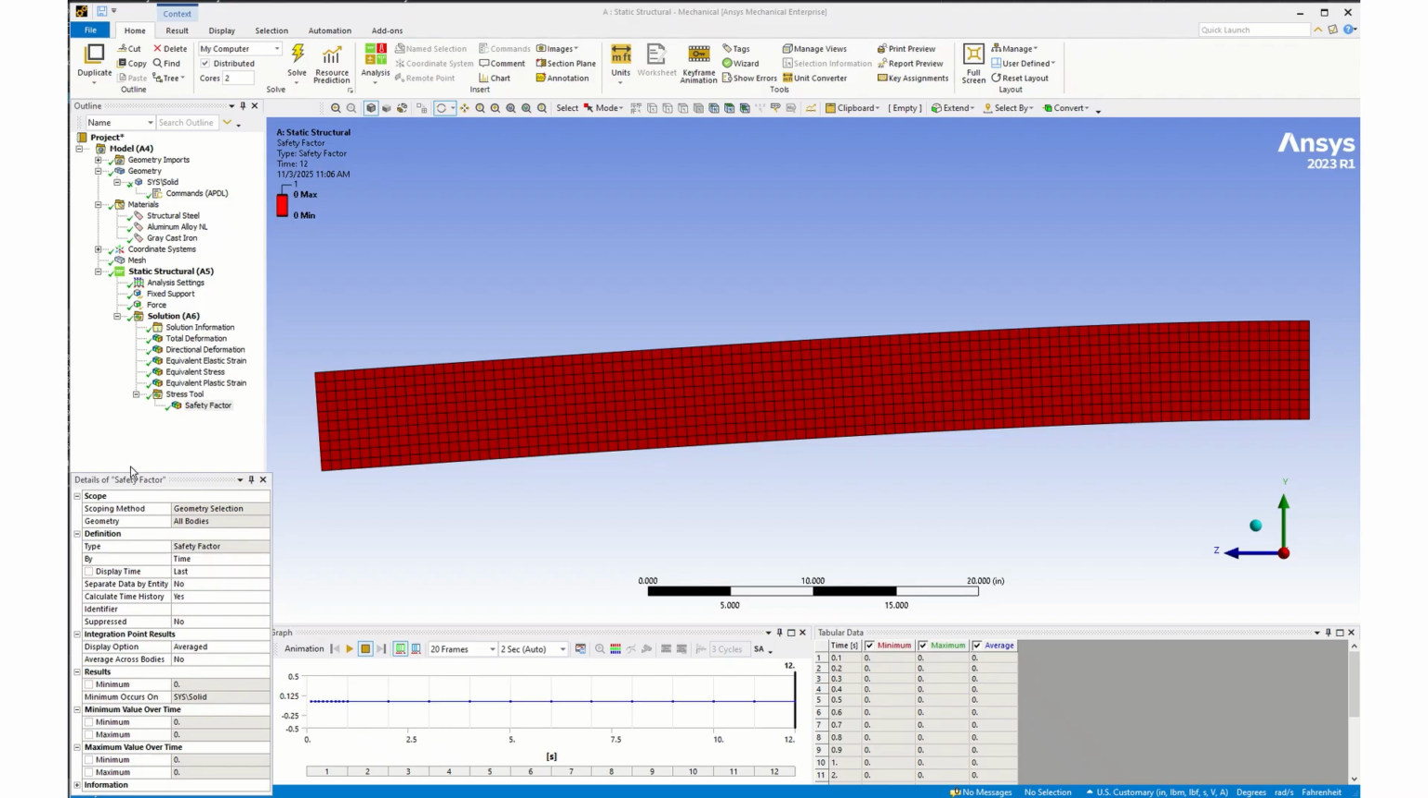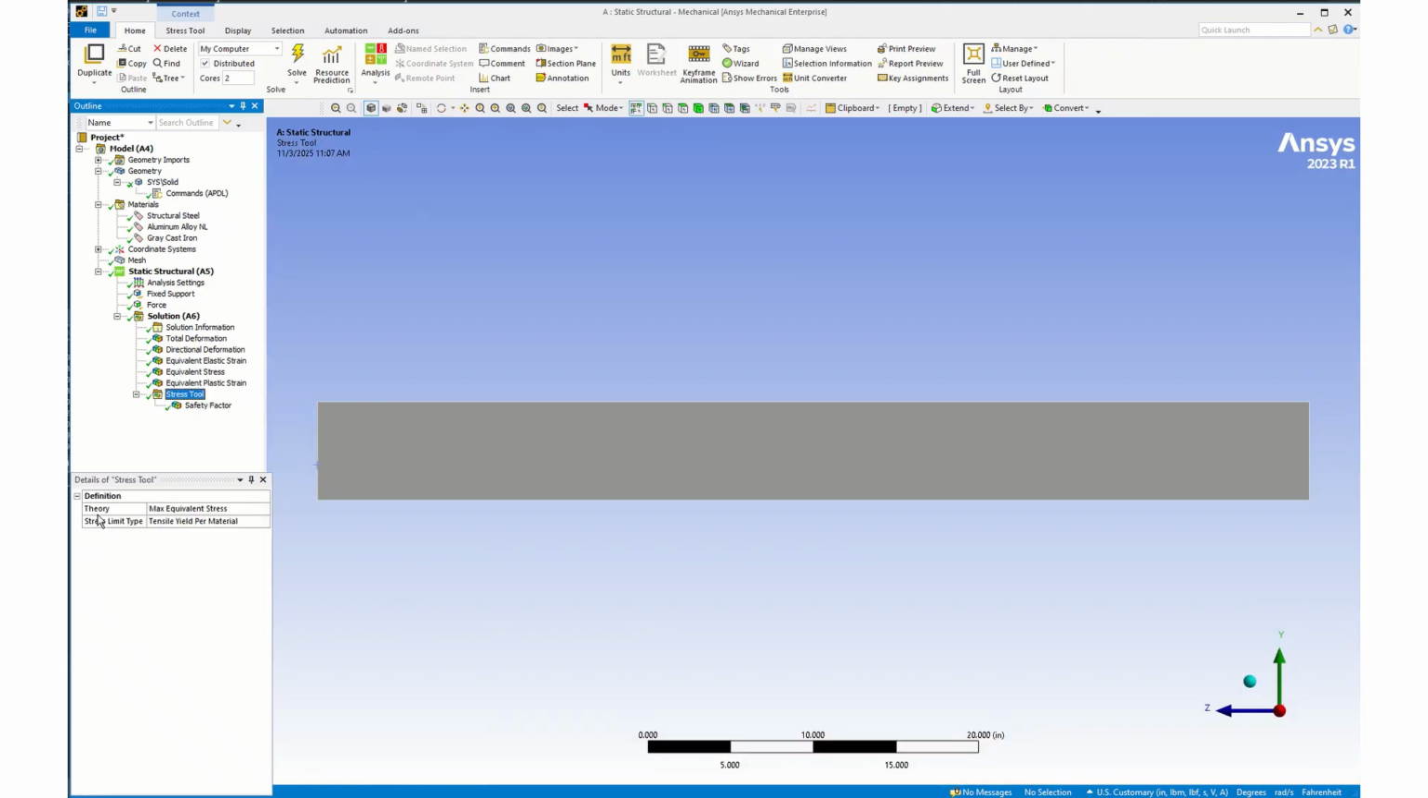And so if we look at our drop down, we can see that our geometry has all bodies. We're looking for a safety factor. It's based off of the last time step. Everything here looks good. If we come up to stress tool and click on stress tool, we can see that the theory that's being used is maximum equivalent stress.